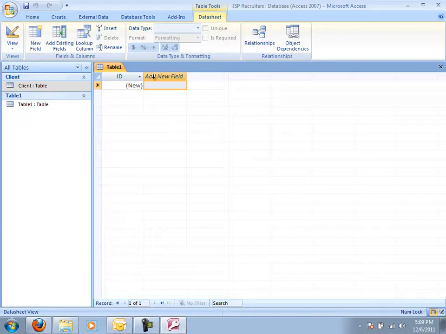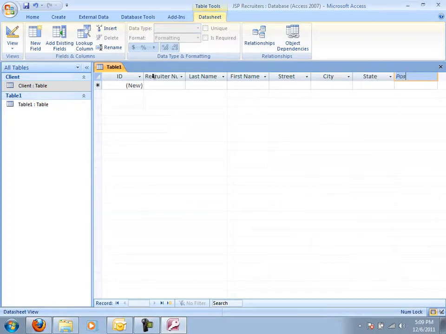So just like we did last time, I need to add my different fields, my different types of data that I want to enter. First thing is going to be recruiter number, and you can find all of this at the beginning of the chapter, but you can also find it nicely displayed at the top of page AC49 in your book. So we've got recruiter number, last name, first name, street, let's spell that right, street, city, state, postal code, rate, and commission.